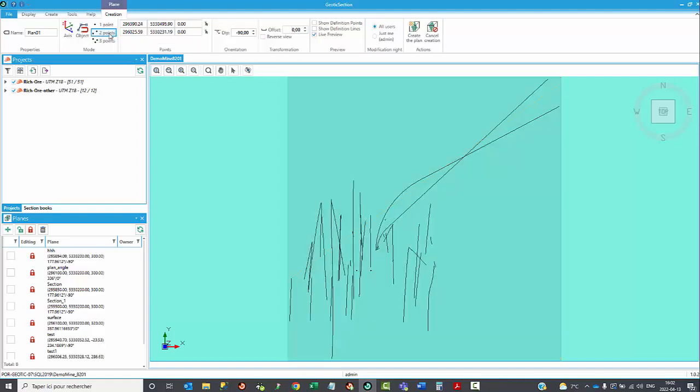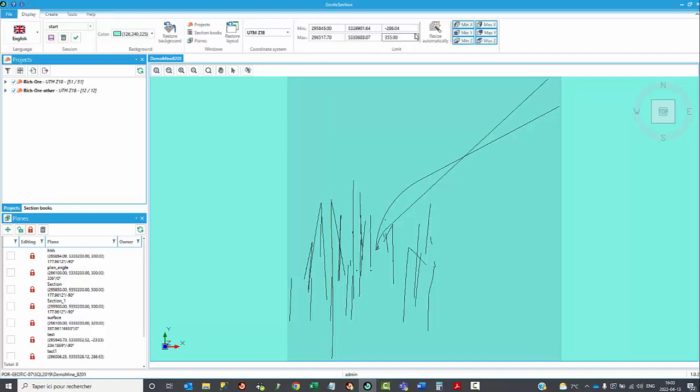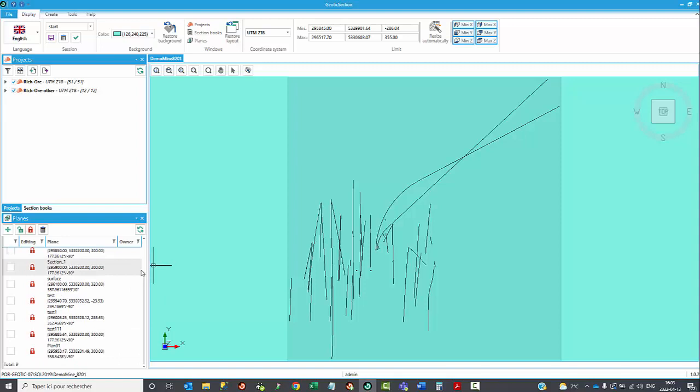Now, if we go back to the 2 points method, I'm just going to select my 2 points again, like this, move my offset, and create my plane. Now that my plane has been created, we can see it here, and I can visualize it by clicking here.